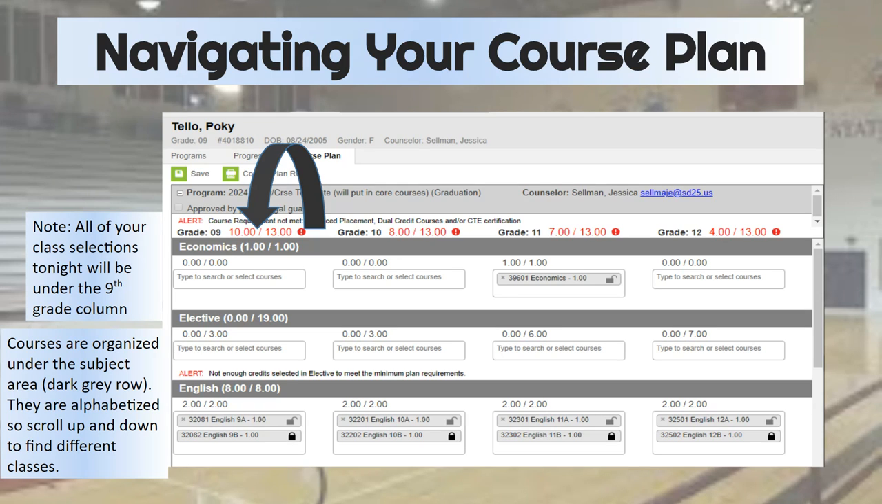And all of our course subjects are alphabetized and labeled with a dark gray bar that runs across all 4 years. So if you notice, the economics is the first one. First one we're going to hit is the English.